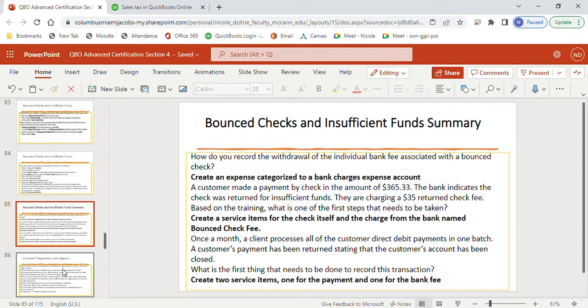Next question. A customer made a payment by check in the amount of $365.33. The bank indicated that the check was returned for insufficient funds. They're charging you $35. Based on the training, what is the first step that would need to be taken? The answer is create a service item for the check itself and the charge from the bank named bounced check fee.